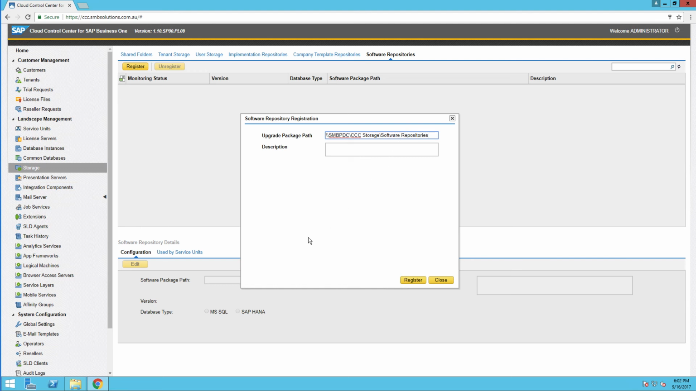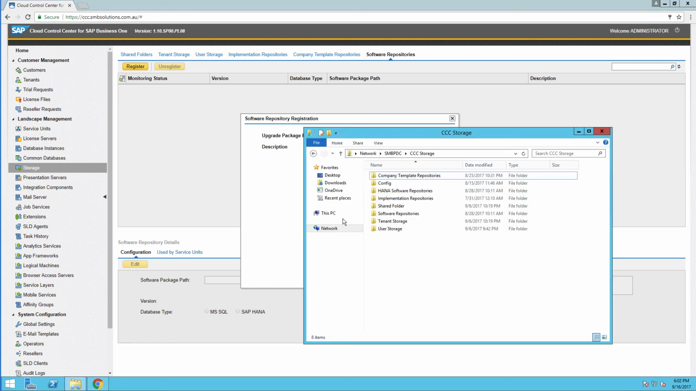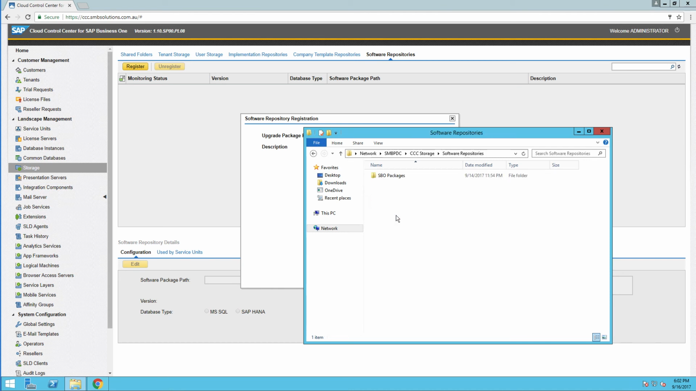So let's quickly have a look at that, because I've got my folders here. All of my folders have already been created. You'll see them all sitting here ready and waiting. So if I go in here into my software repositories, you'll see I've put them into another folder called SBO packages. And sitting underneath SBO packages, you'll see I have all these different builds. Now, don't worry about this one.